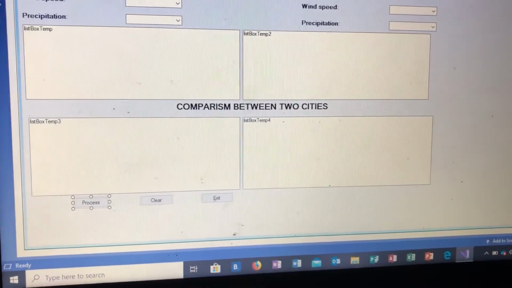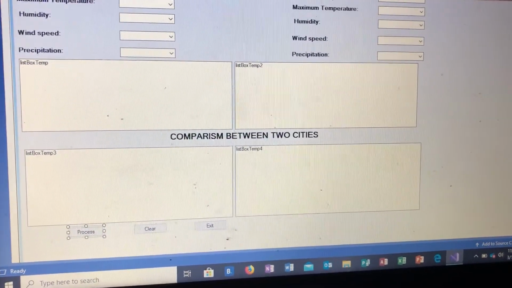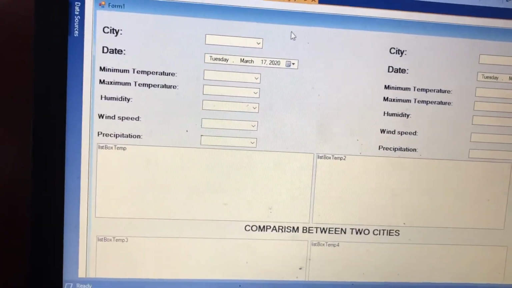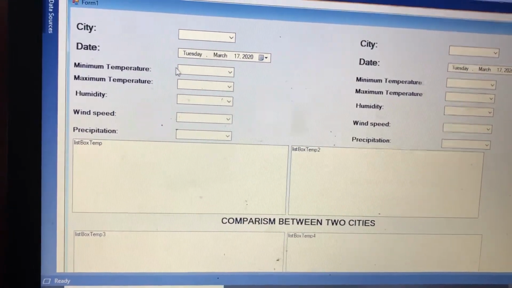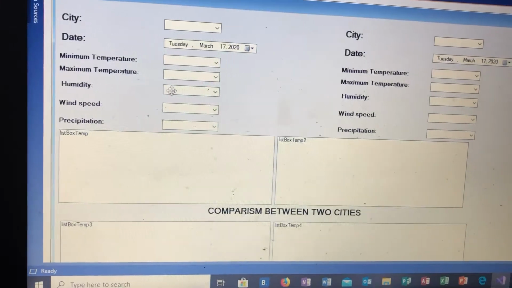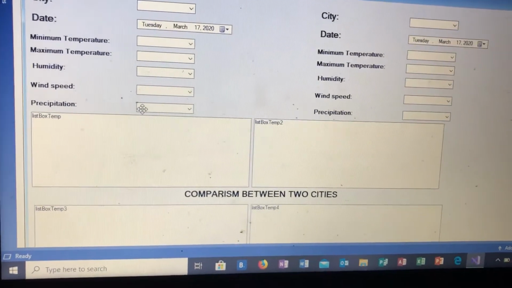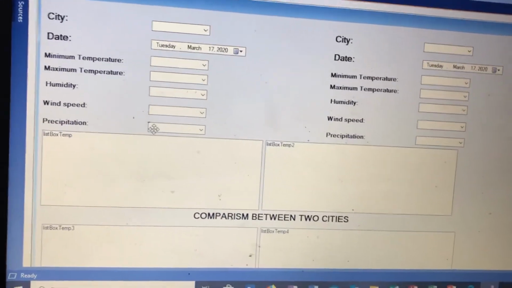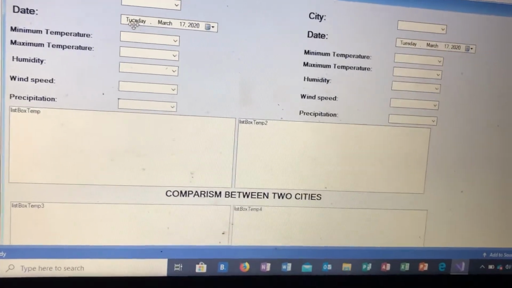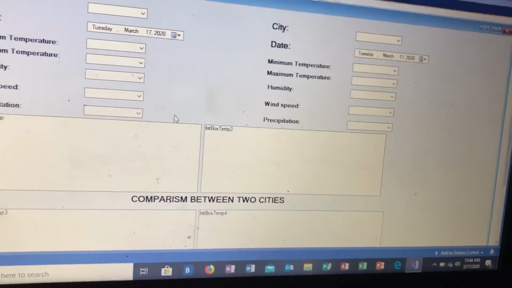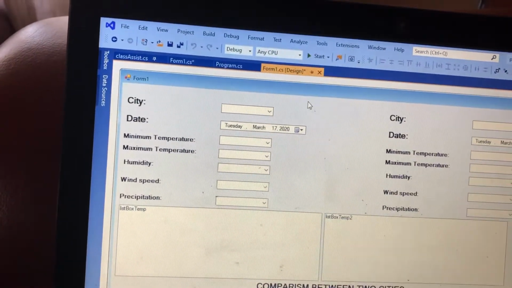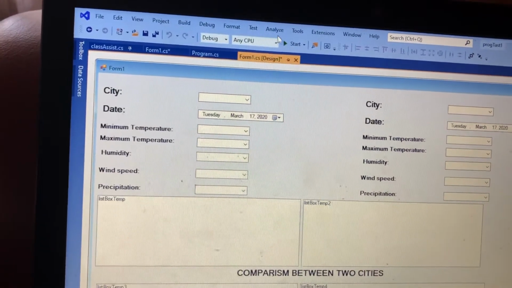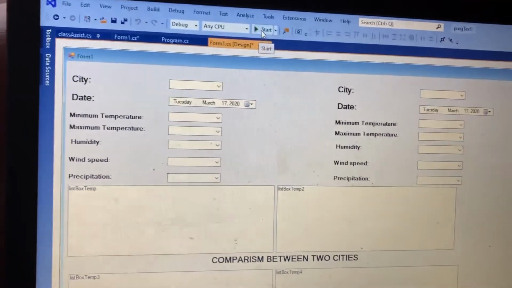Oh, I didn't explain the combo box. Here I have a combo box for city, a date time picker for weather, minimum temperature, maximum temperature, humidity, wind speed, and precipitation. I made them all combo boxes except for the date time picker, same as this side, which is going to help me store data for the user. Okay, let's try to run the project if I explained everything. Yeah, I did explain everything.